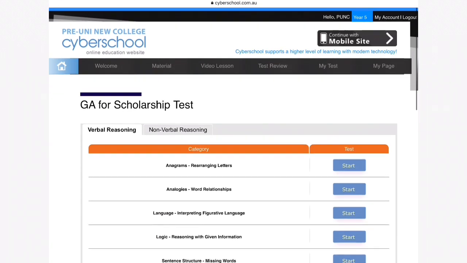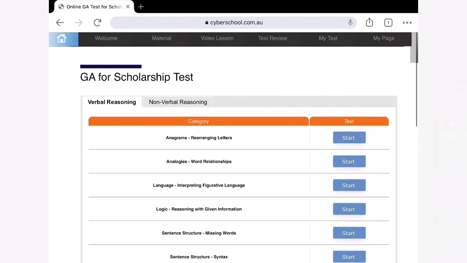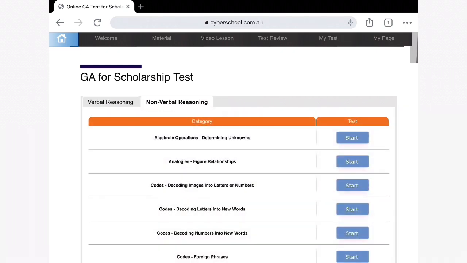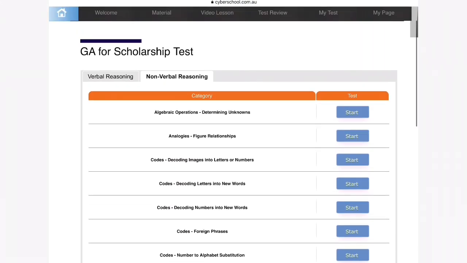So, as you can see on the screen, there are numerous tests available for students to complete, both for the category of verbal reasoning and non-verbal reasoning. Now, although these categories are numerous, they have only been organized in alphabetical order, meaning that these categories aren't ordered in a specific order of importance, and students are completely free to choose whichever category they wish to complete.